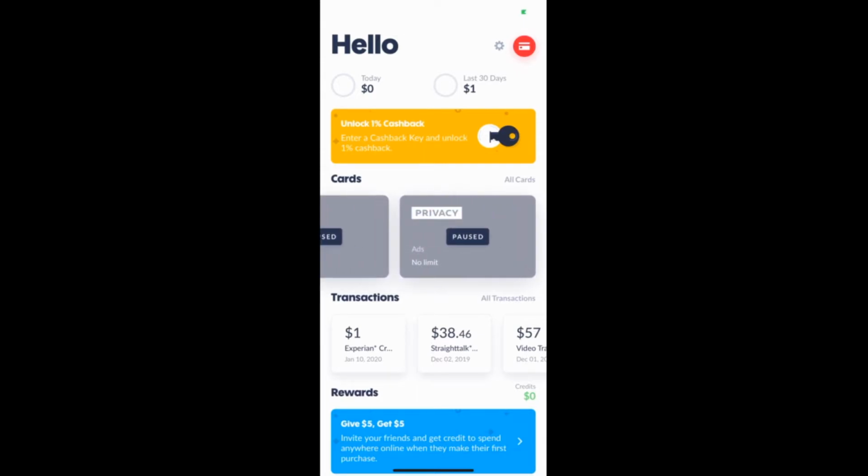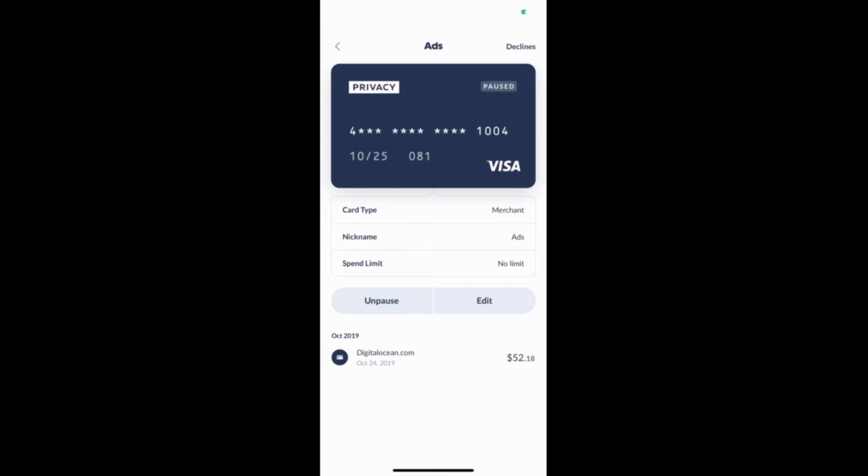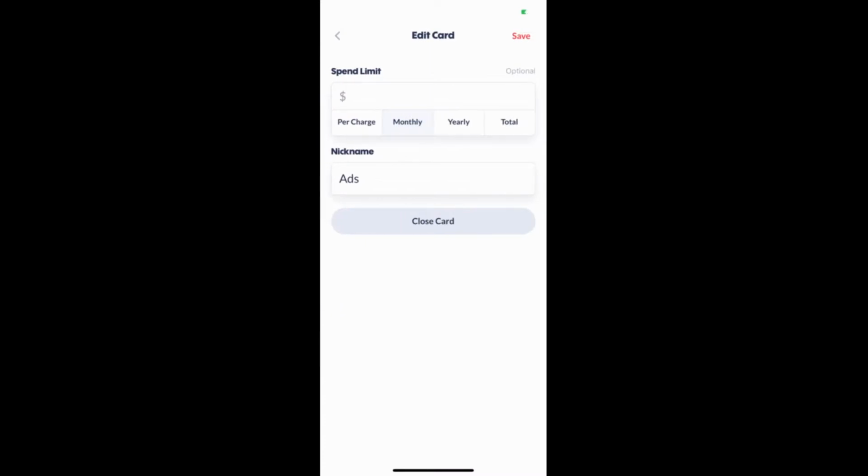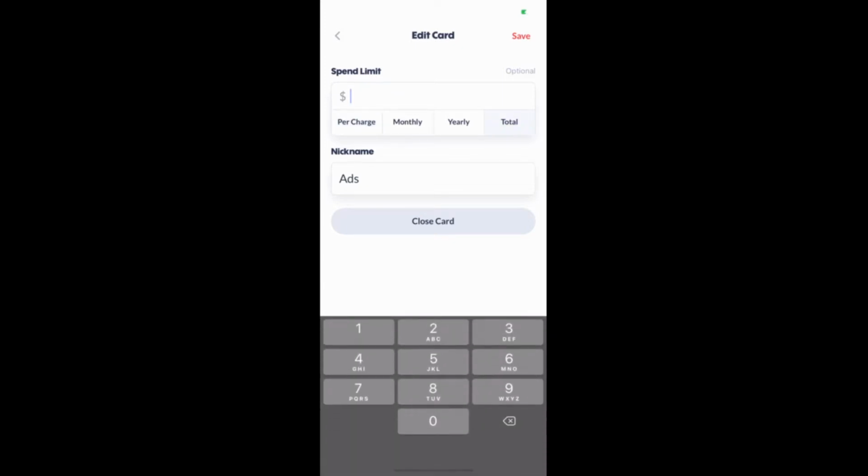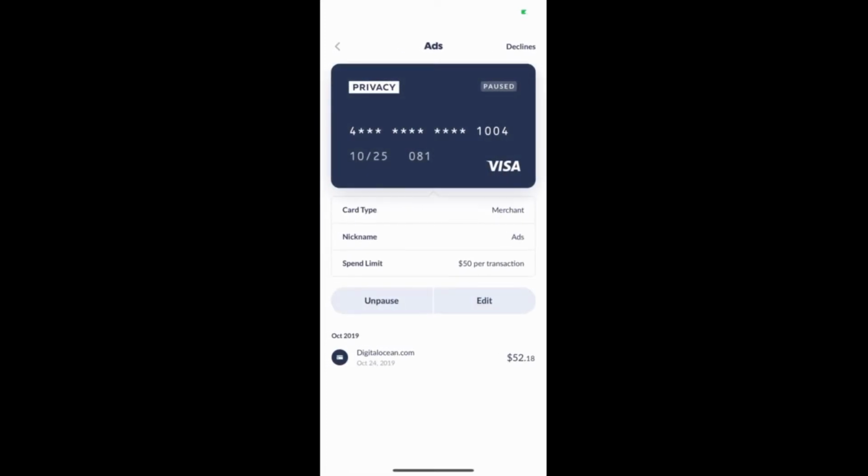Right now I have one set for no limit that's paused. This is what I have for my DigitalOcean for one of my sites. This one hits my DigitalOcean. I apparently named it ads. You can rename it whatever you want. Give it a per charge, monthly charge, yearly charge, or total limit, whatever. Name the account. If you wanted to do total, you can only spend so much on the card, or you can do per charge and set 50. If you set 50, only a $50 spending limit will be taken out on this card, and that's it.